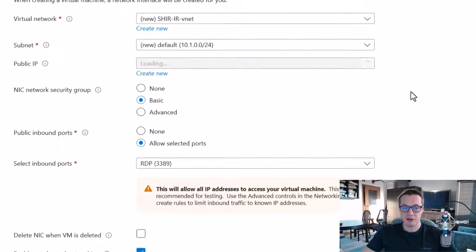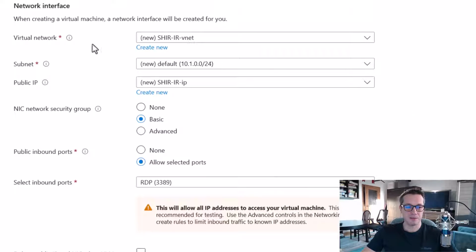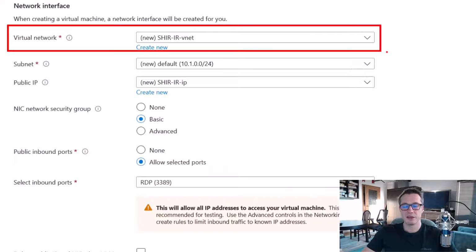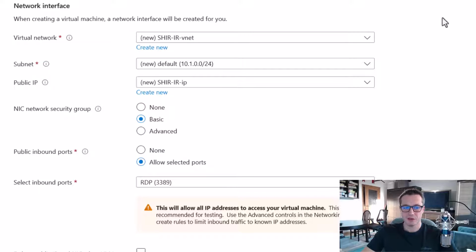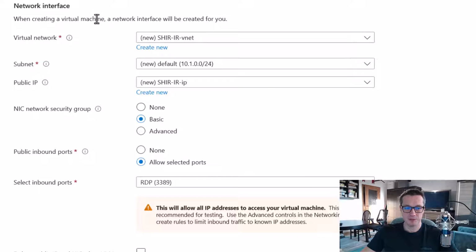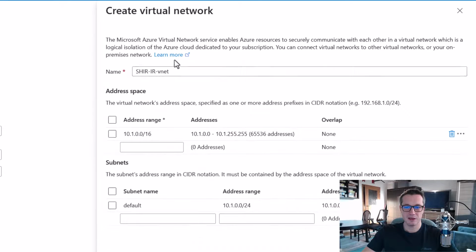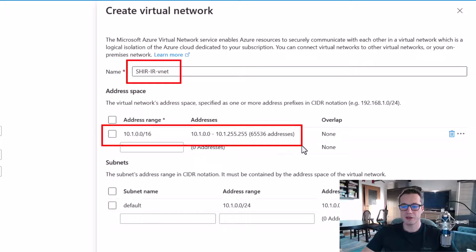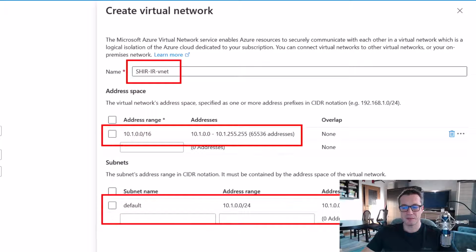Then for networking, as I said, we've got to insert our virtual machine into some network and some subnet. And right now, I don't have any network that I could use. So let me create this new network. Let me call it IR VNet with some default IP ranges and default subnet. Right now, this is fine.